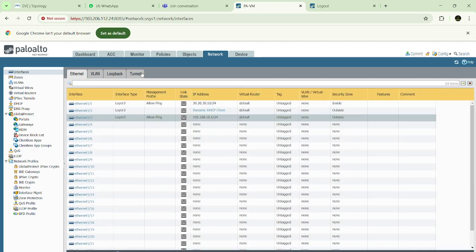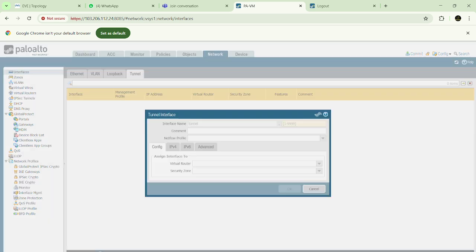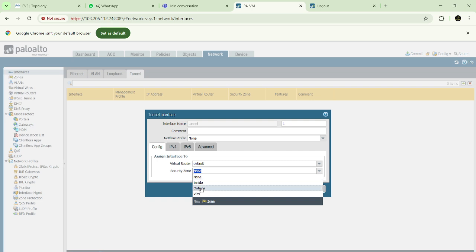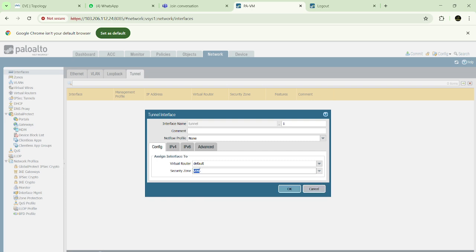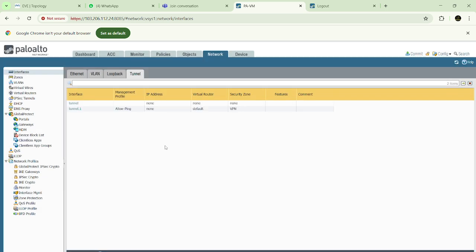After configuring the Ethernet interfaces, configure one tunnel interface as well for IPsec. Here we will have a tunnel interface. You need to mention the number, from 1 to 9999. I'm going with 1, and here the network profile should be none. The virtual router is default, and here we need to set the security zone as VPN and allow ping as well. Click on OK. These are the basic configurations that we need to do.